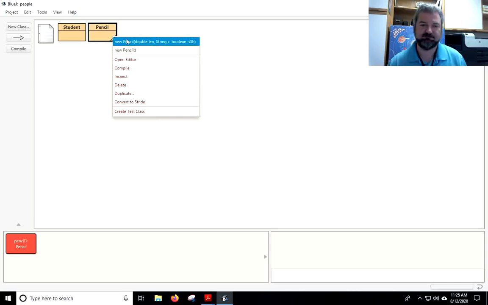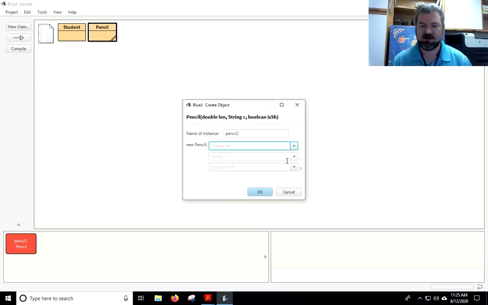Let's make another one. This one here, I'm going to make 5.5. You make it whatever length you want. I'm going to make it red, and I definitely want this pencil to be sharp. So I will type in the word true. If I wanted it to not be sharp, I would type in the word false. Notice it's not in quotes. The true and false are special values, not words.